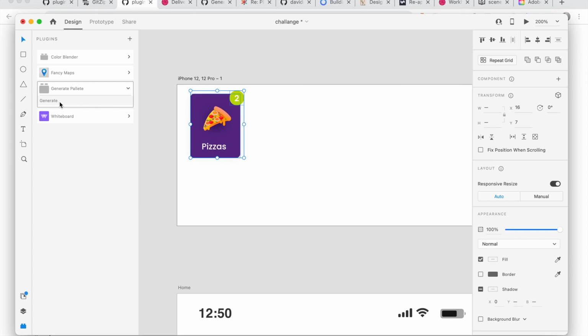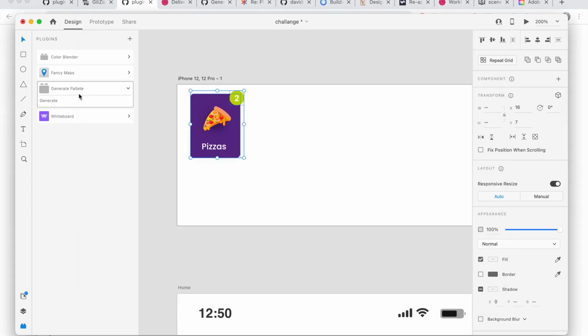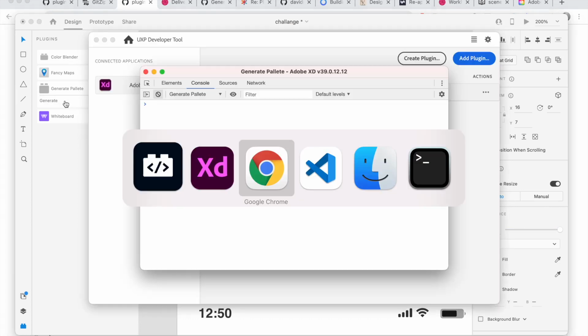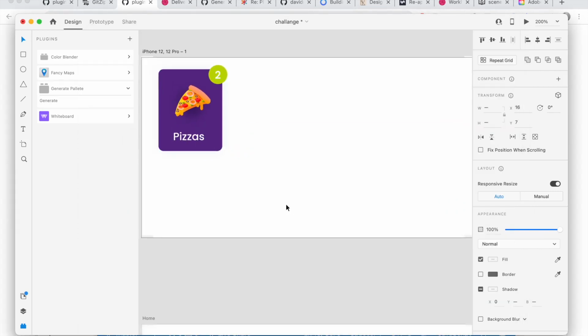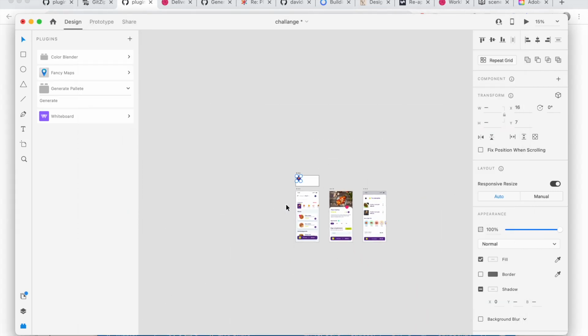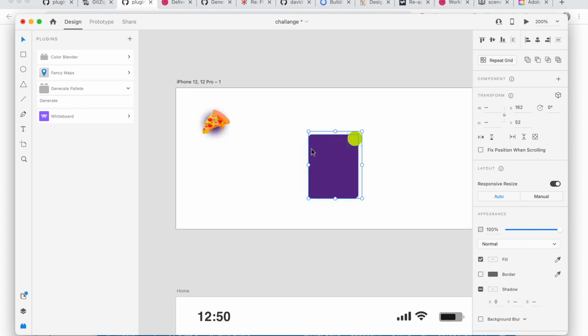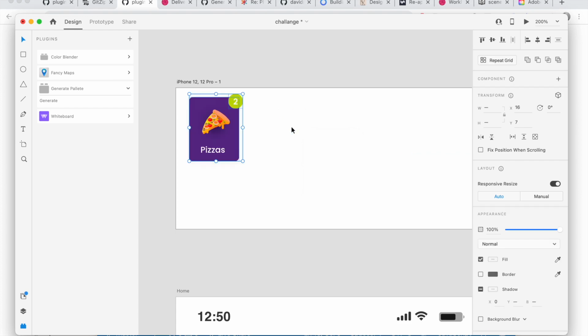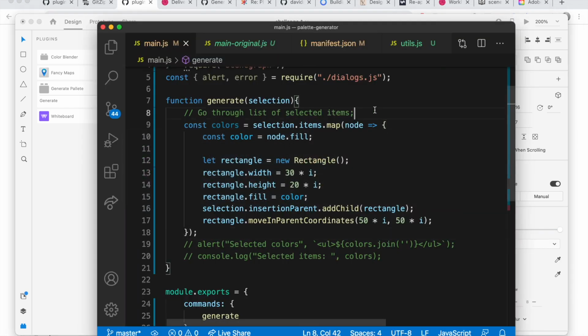Generate. Looks like we must have a bug. Let's see. Generate. Nothing. Okay. Let's actually make sure it's not creating anything. Yeah, it doesn't look like it created anything. Let's see. Yeah, nothing here. So now we can just drop in a try and catch and see what is happening.